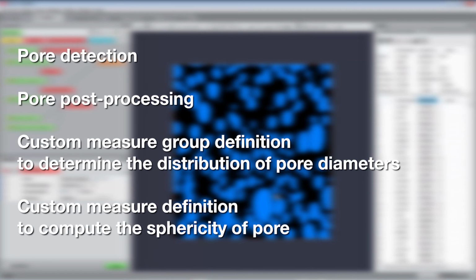In summary, in this example, we've shown how to do pore detection, pore post-processing, custom measurement group definition to determine the distribution of pore diameters, and custom measure definition to compute the sphericity of pores.